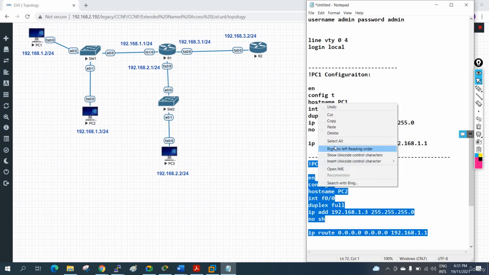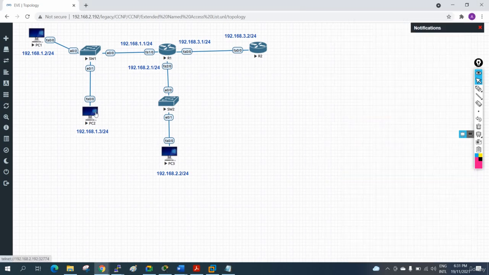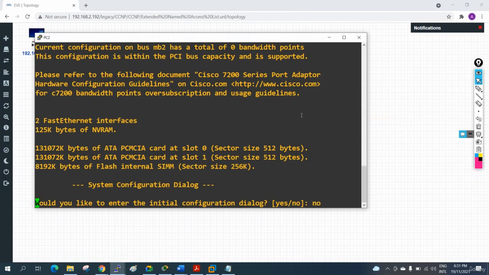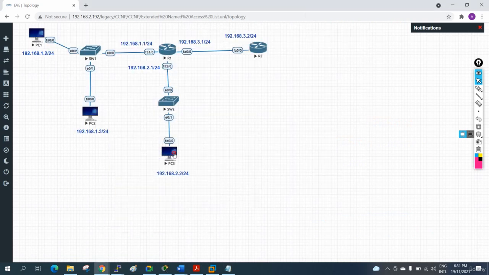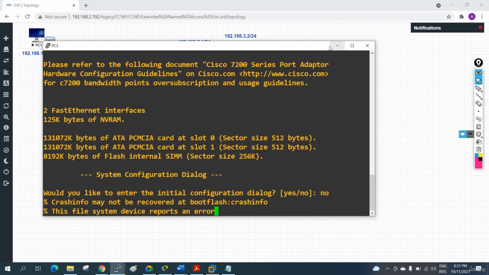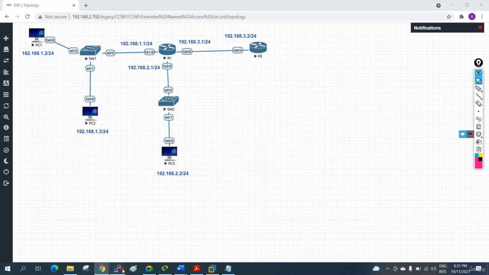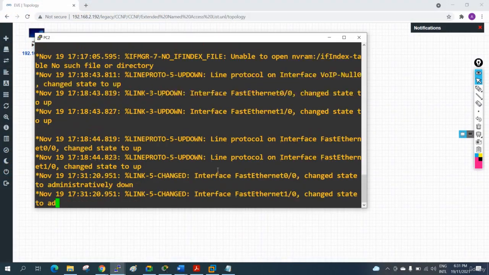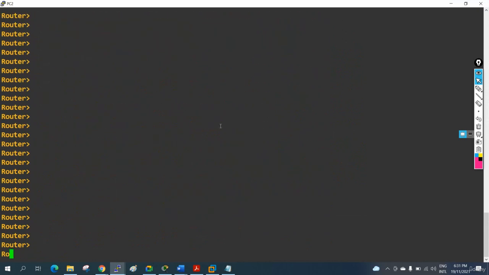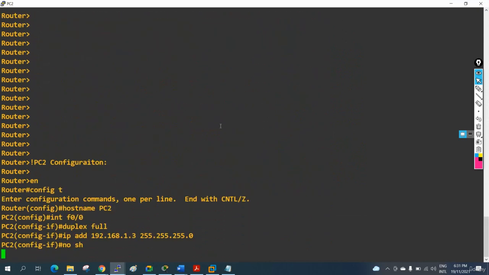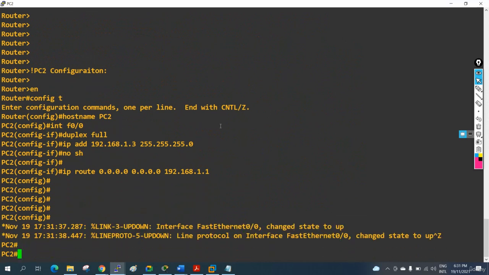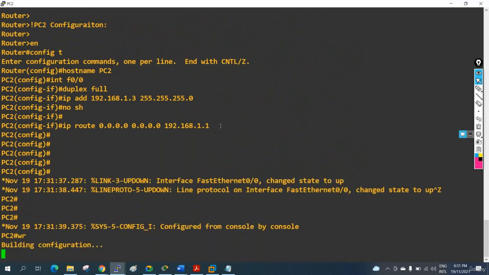So I will copy this one and we will go to the console of PC2. Here we write no and we will press enter. And let me open this console also. I will write here also no and then press enter. So let me take the console of PC2. PC2 is ready now. I can paste the PC2 configuration. So everything is good, no issue. We can save the configuration here.